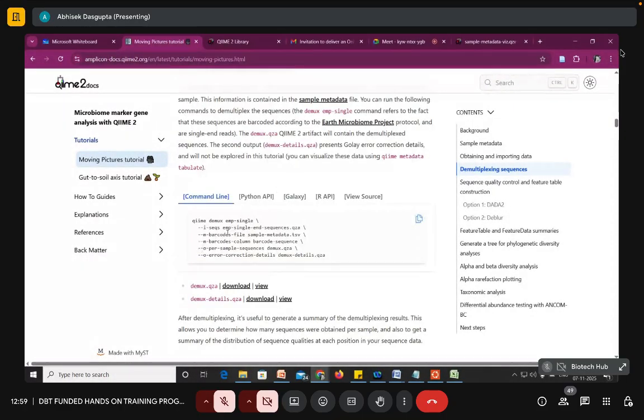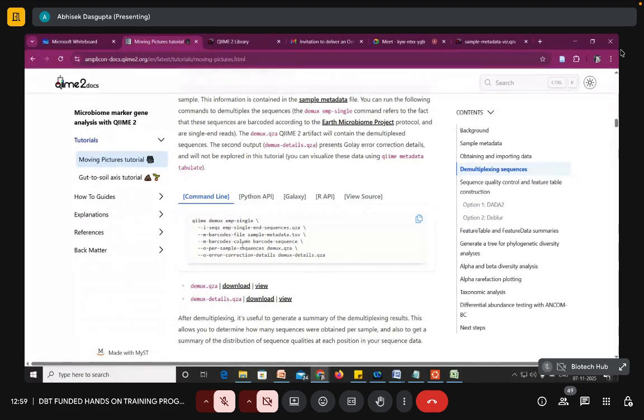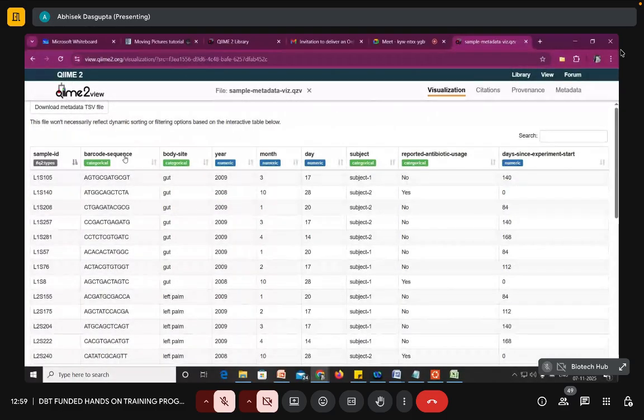So you are inputting this QZA file and your barcode file. You are telling the computer to take the barcode file from the sample-metadata.tsv that you have downloaded. You are also telling the computer that the barcode column will be your barcode sequence. Everything you have to specify. When you are writing code, you have to specify everything, because your computer does not know anything about it.